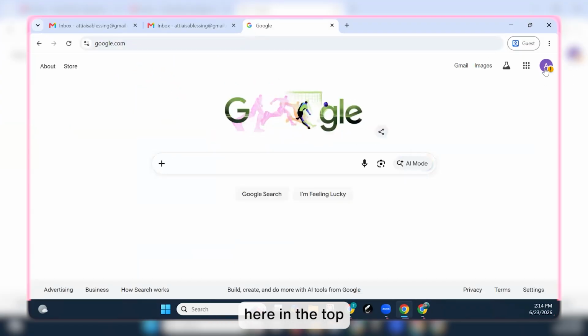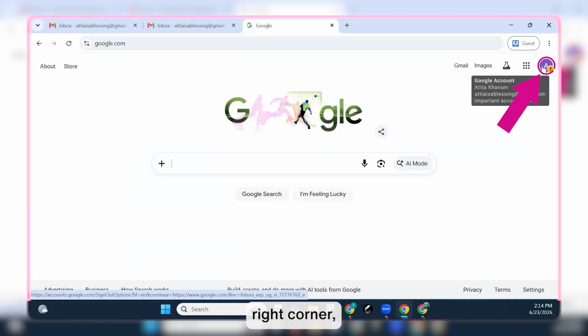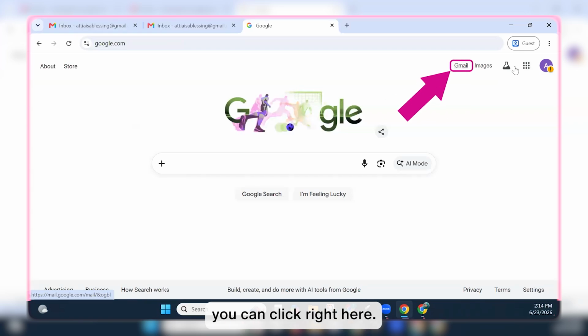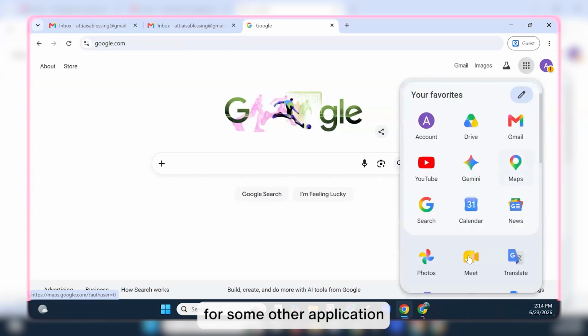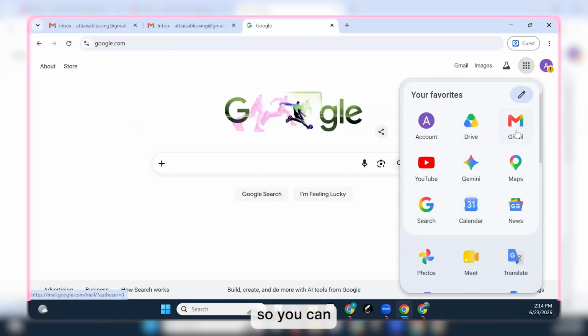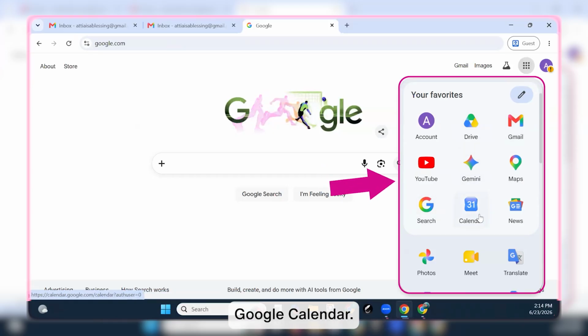Another way you can also access it is by going to google.com. When you go here in the top right corner, you can either sign in. There was previously an option to sign in, or if you ever need to get to Gmail, you can click right here. Or if you ever are looking for some other application within your Google applications, you can always click on this little waffle and you will see all the things. So you can have your own Google Drive now. You can have your own Google Calendar.